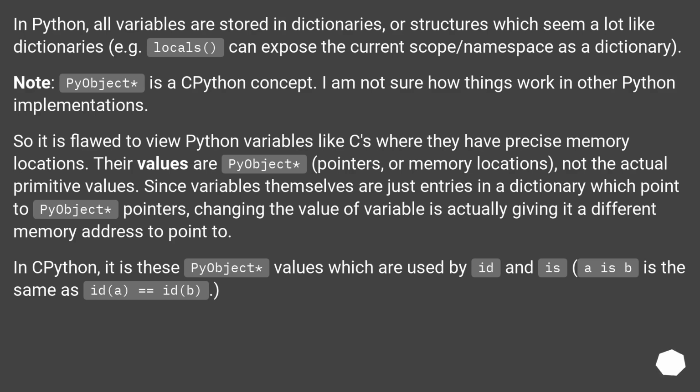In Python, all variables are stored in dictionaries, or structures which seem a lot like dictionaries. For example, locals() can expose the current scope/namespace as a dictionary. Note, PyObject is a CPython concept. I am not sure how things work in other Python implementations. So it is flawed to view Python variables like C's where they have precise memory locations. Their values are PyObject pointers, or memory locations, not the actual primitive values.